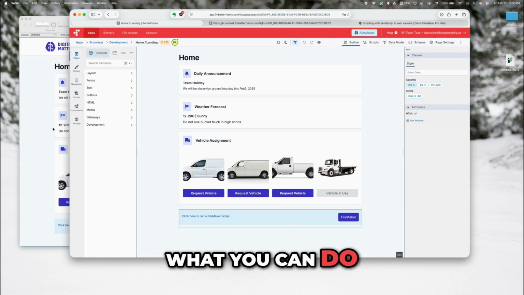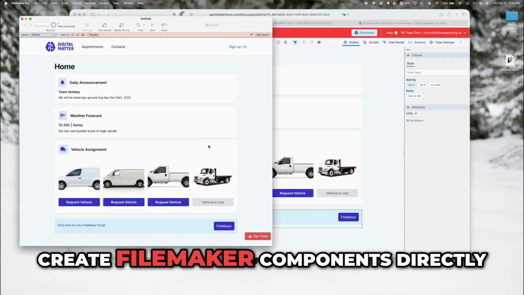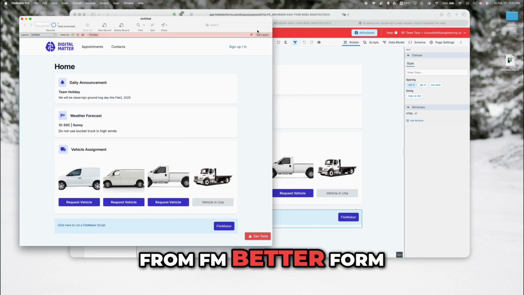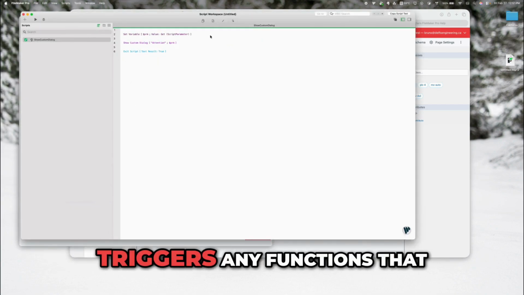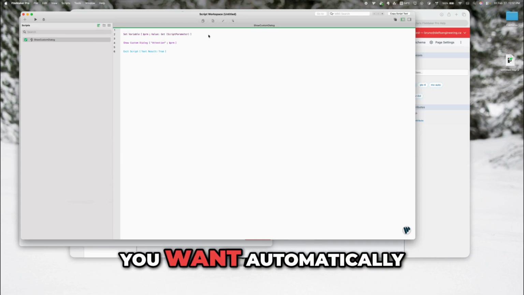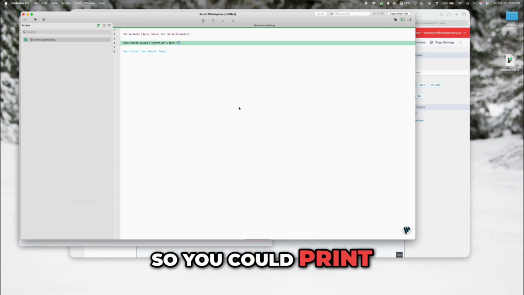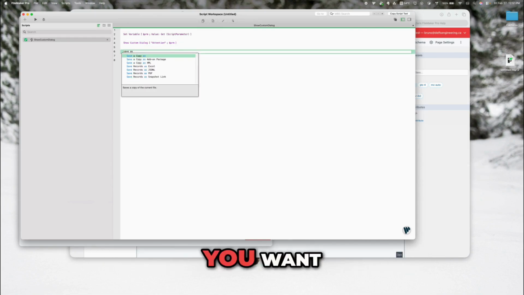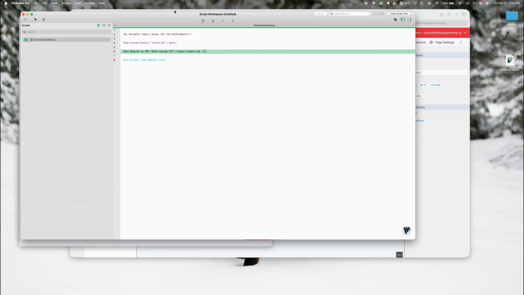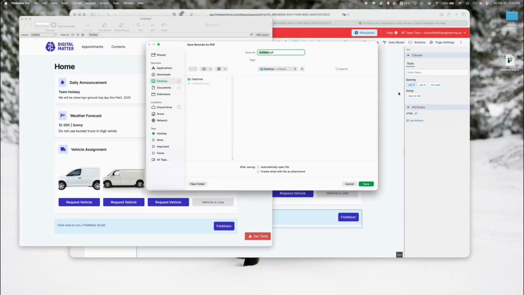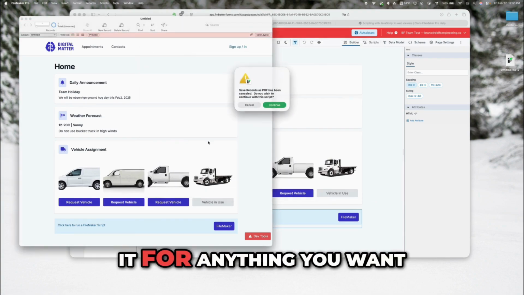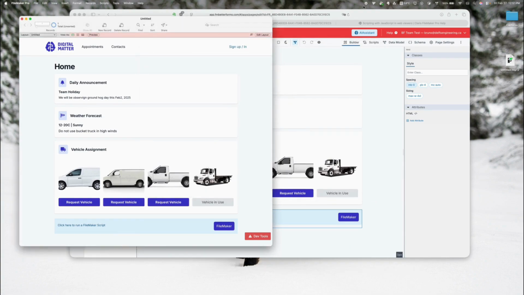From there, what you can do is create FileMaker components directly from FM BetterForm, load them into your FileMaker, and have the button trigger any functions that you want automatically. So you could print, you could do anything you want, any way you want, just by modifying the script like this and using it for anything you want. So that's it.